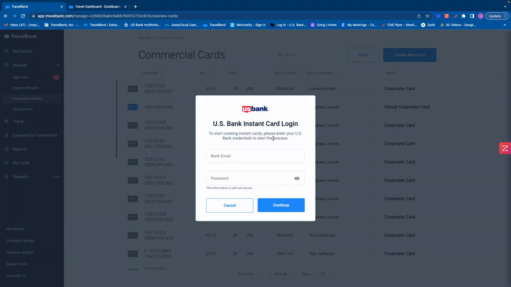You can easily do so right from TravelBank, where you can assign an instant virtual card that will be pushed out to a mobile wallet to those TravelBank users, and they can begin using those cards immediately. So you can set a credit limit, an expiration date of your choosing. You can even set per transaction limits as well.